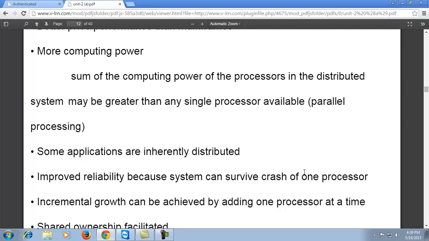Improved reliability, because the system can survive the crash of one processor. If one processor crashes, the other systems will take up its workload and can do the tasks simultaneously, in the same way as was done by the system which crashed. Incremental growth can be achieved by adding one processor at a time. If we add some new processors, the speedup can be measured at the same time, when the running process is completed.